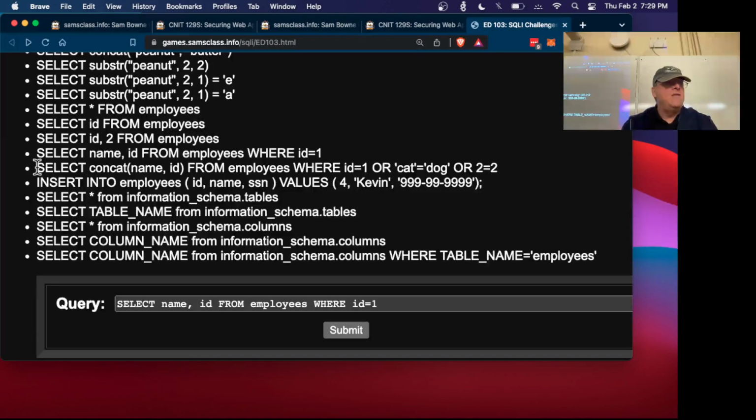Now you can have a complicated query like this, which combines a few of these things together. So this is going to concatenate name and ID together into one field from employees where ID equals 1 or cat equals dog or 2 equals 2.